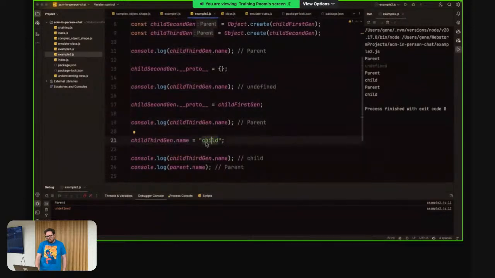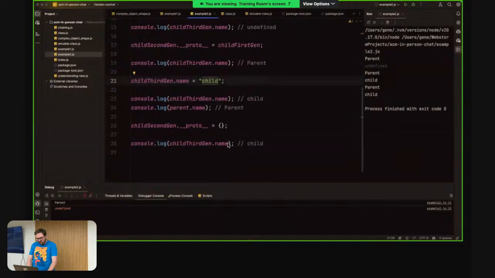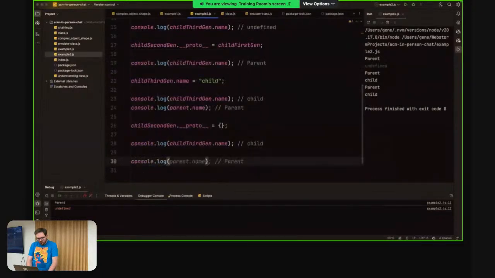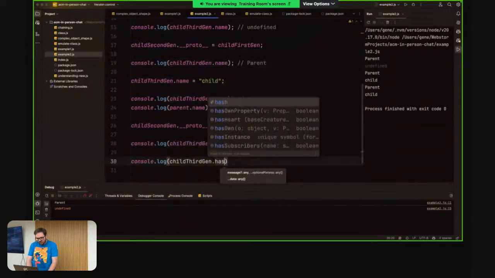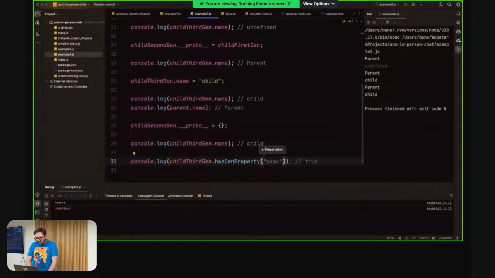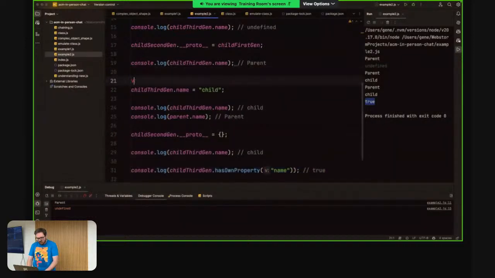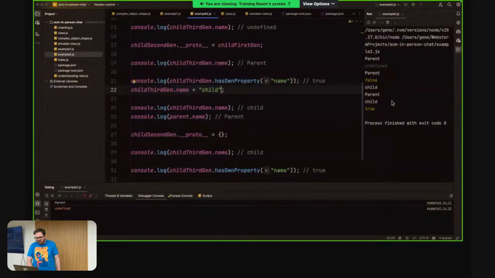But I bet you, so do a has own property check for child third gen. I bet you it has its own property now, because we deliberately set it rather than inheriting. Console.log child third gen has own property name. AI says true. Inheritance is to get the structure, not the value. Yeah. So let me see. I'm going to take this and go above here before I've set this. So if I did that, yep, it's false. And then we set the name to child and it becomes true because it gets its own property.